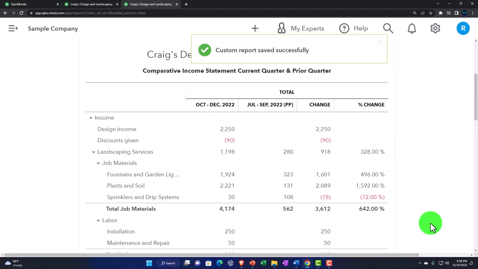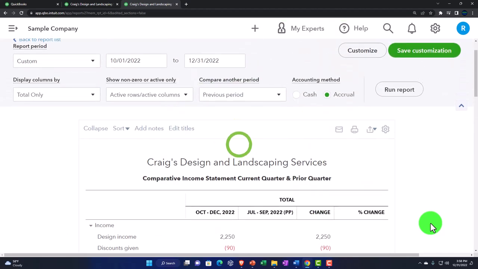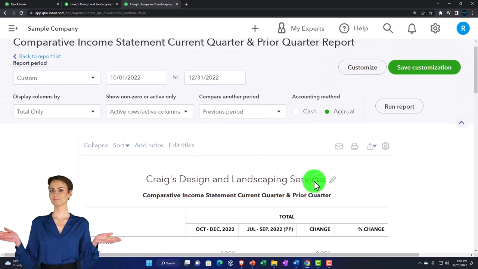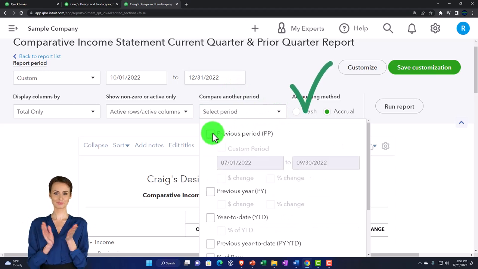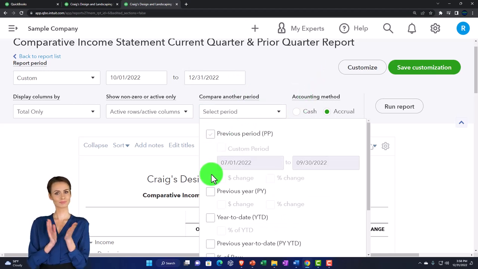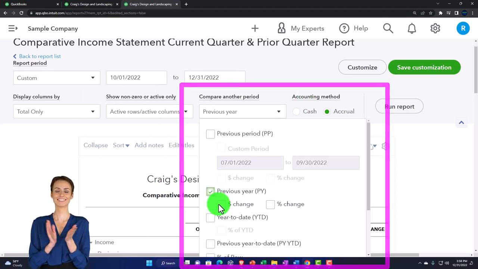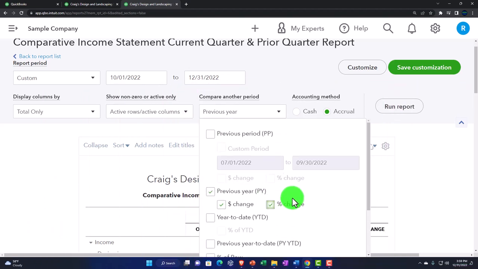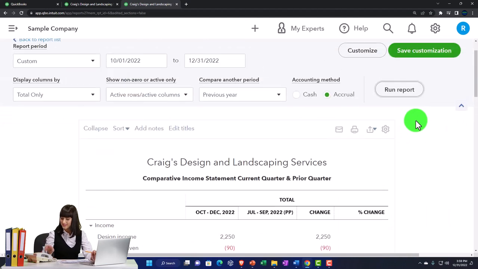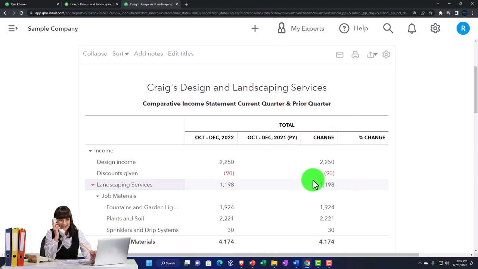And then we can compare to the prior years. So then I might say, okay, I want another one here that's going to be comparing to the prior year. So I'm going to say, instead of the previous period, compared to the previous year with a dollar change and a percent change. Okay, so then I'm going to say run it. So now I've got the quarter.